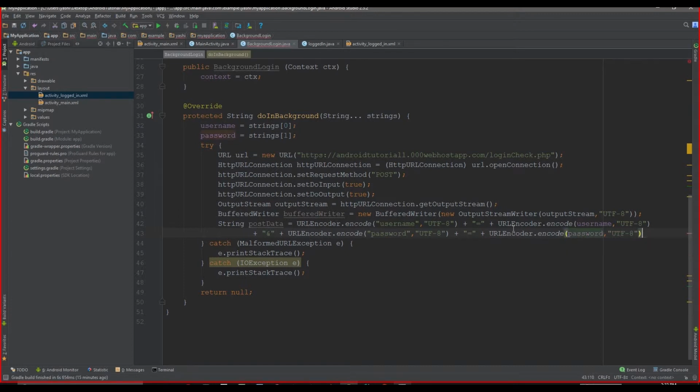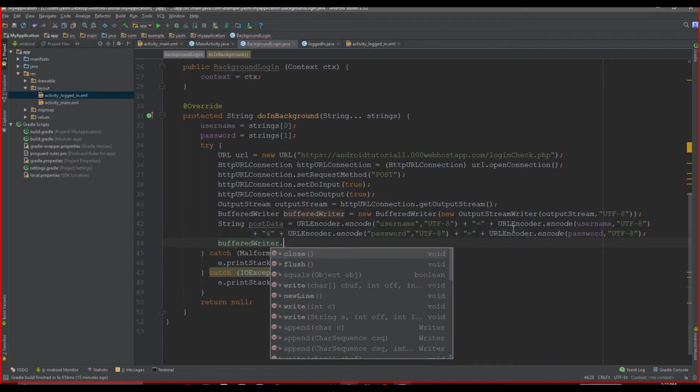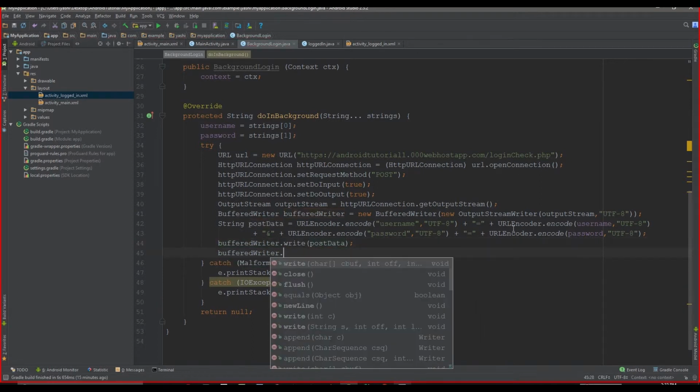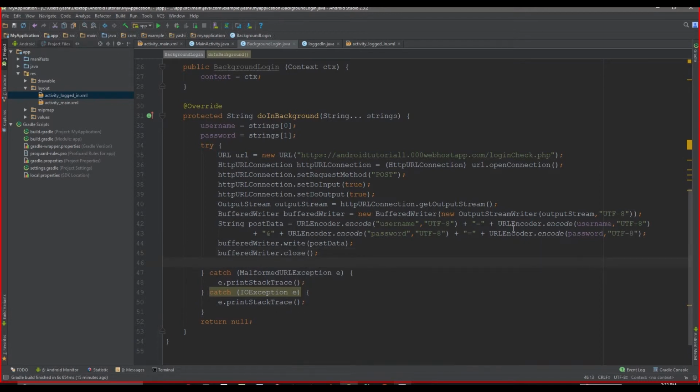Okay, so we are done with our post data, and now all we have to do is send the post data. And now we can close the buffer reader, and we can also close the output stream.